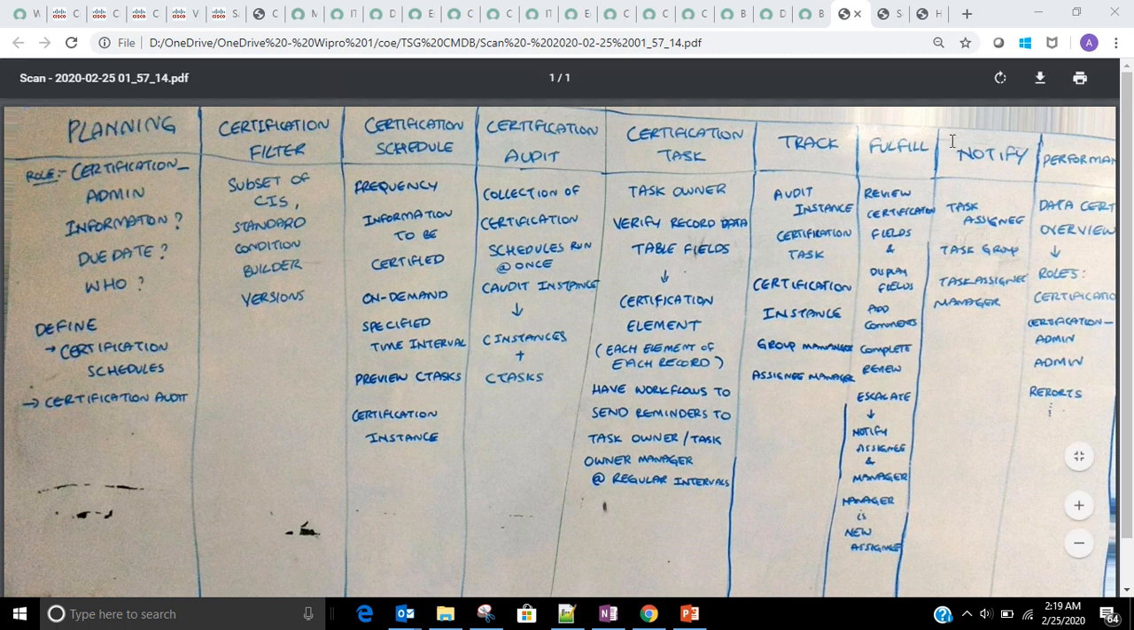The next step is how do we fulfill the certification tasks. So the first step is to review the certification fields and the display fields. Sorry, this will appear in a tabular format as part of the certification element records. The certification task owner will review the certification fields and the display fields and then make a decision whether he can certify or he wants to reject the certification element record.